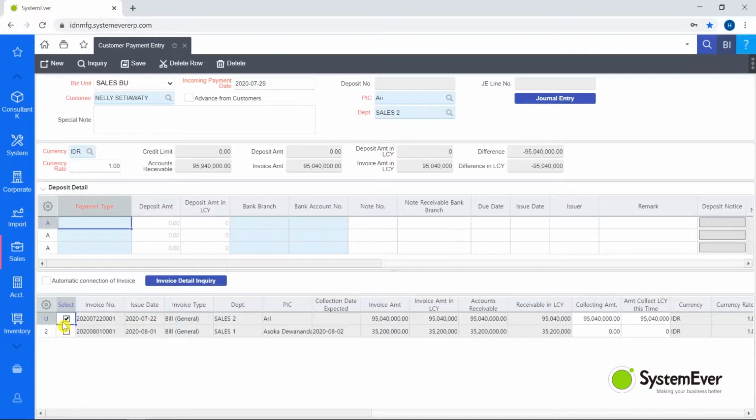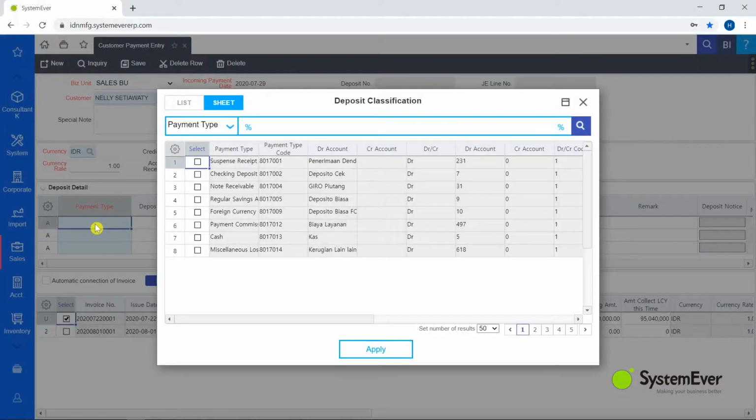enter the deposit detail or payment type by using Note receivable. This system is not restricting to a type of payments. We can add some deposit classification based on your company regulation. You can also add more than one another deposit classification, the amount, bank branch, and so on in another below line.